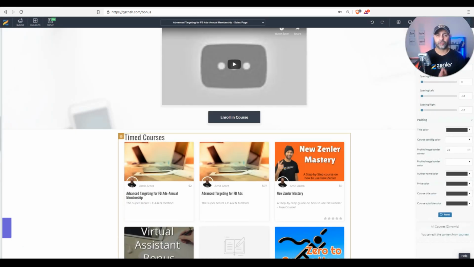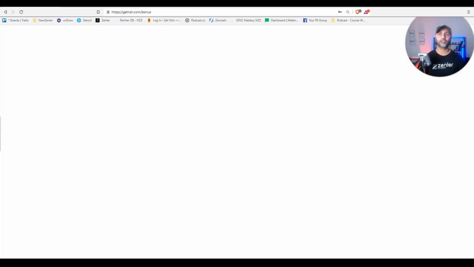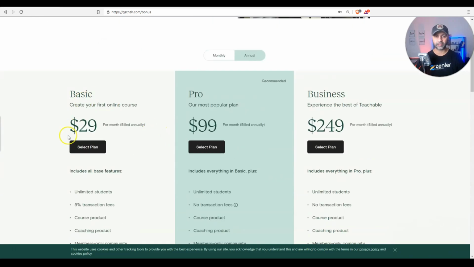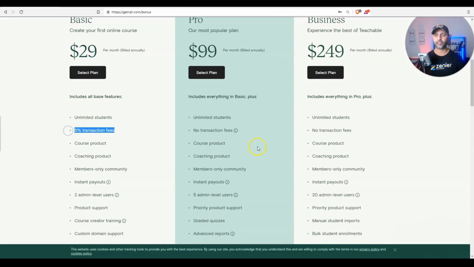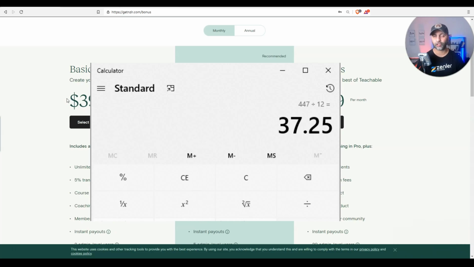For our next feature, it is more on the money side, which is 0% transaction fees. And of course, who doesn't like 0% transaction fees? I moved to New Zenler from Teachable. If I go to Google Teachable pricing, you can see, let's go to the pricing here. The basic one has 5% transaction fees, and that's $29 a month. The Pro doesn't have transaction fees, but that's 99 bucks a month. And that's on the annual plan. If I go to the monthly plan, the basic is $39 a month. And Zenler, as it stands today at $447, is about 37 bucks a month.